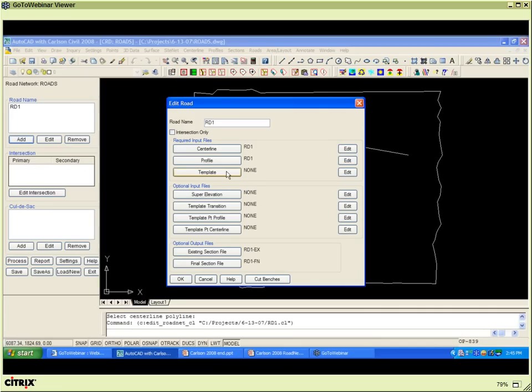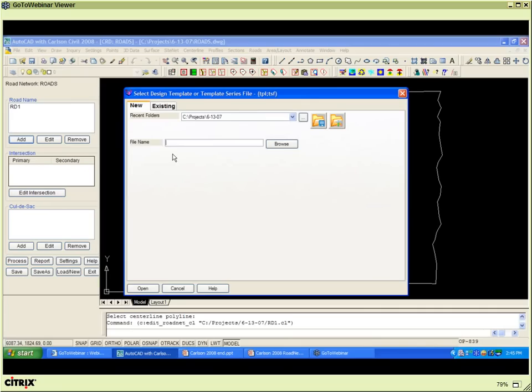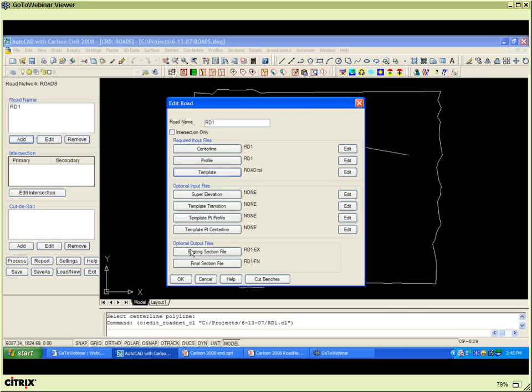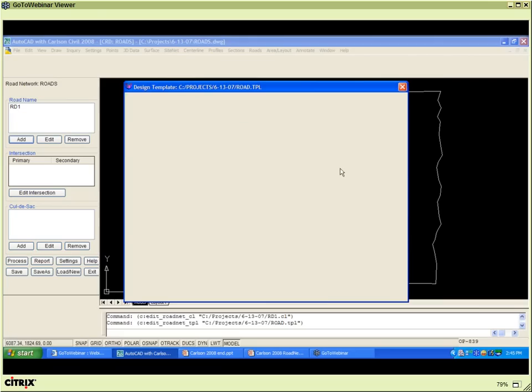Now I need to put in a template. On my template, I'll pick on Template, pick on New, and for this, I'm going to give this a name. You can give it any name that you want. I'm just going to call it Road. Now in here, I need to design out my template, so I'll go to Edit. Now this is the box where you pretty much design out your roadway.